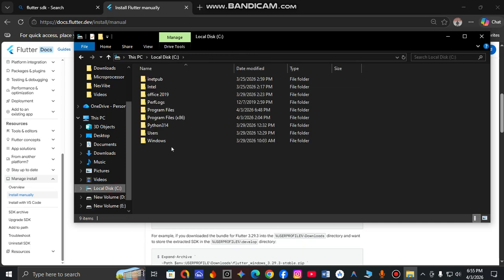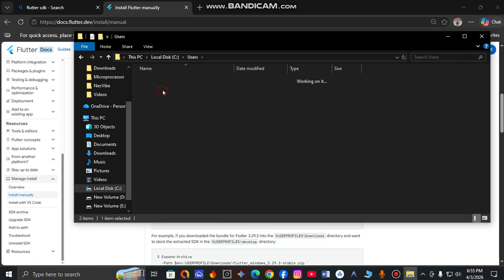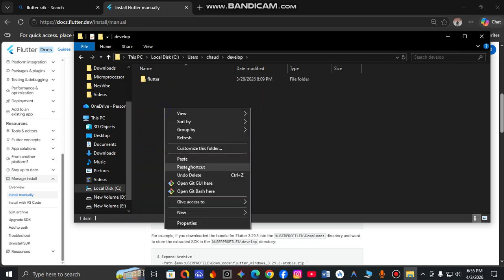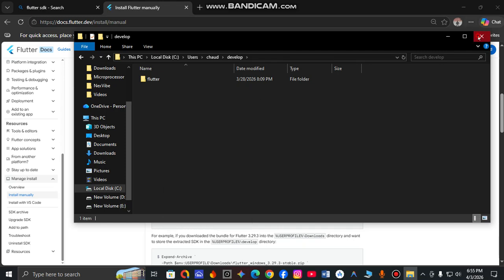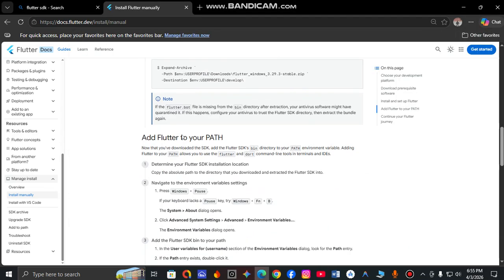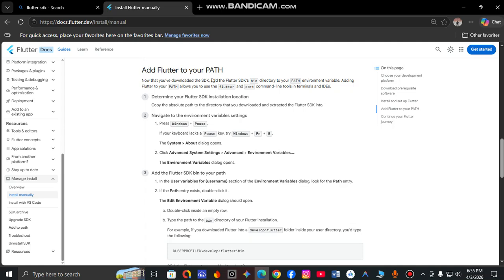Copy it and go to C drive. Go only to C drive, not the rest, because in future it will affect things. Go to users, my username and this develop folder, and paste this. As I have already pasted, I don't need to paste again, but you have to paste. Then scroll down and you have to add the path to your Flutter.